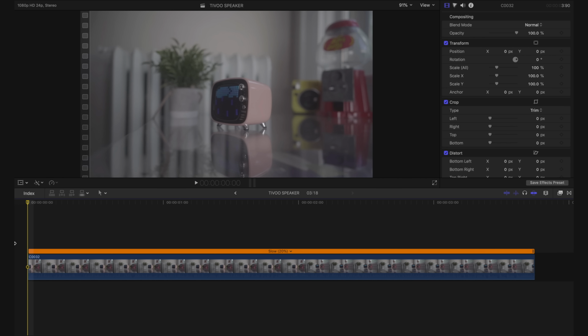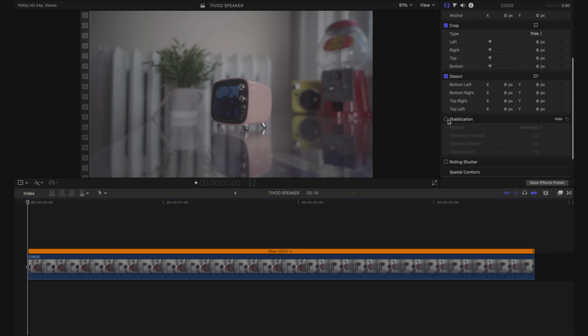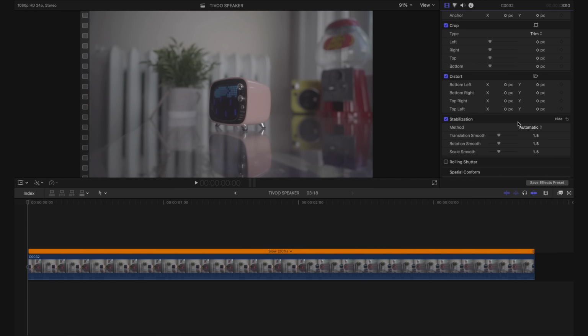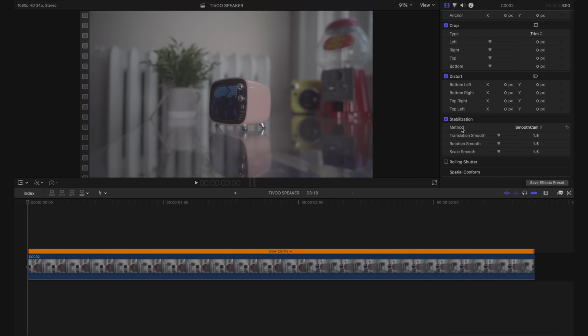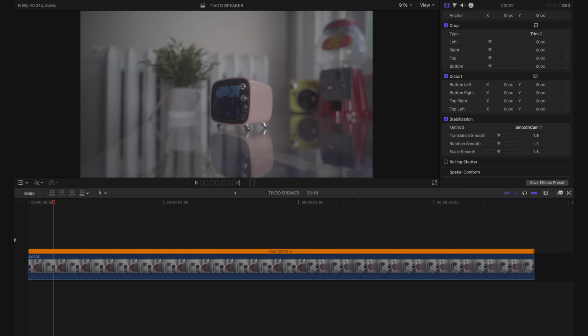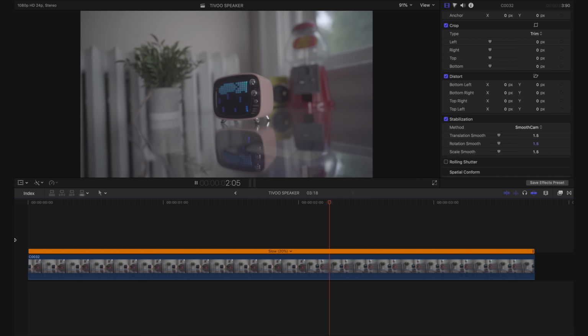So oftentimes what I do is I also go in and add some stabilization. Now, Final Cut does have two different types of stabilization already built into the software. There is inertia cam and smooth cam. I usually go with automatic because the program seems to do a pretty good job knowing what kind of stabilization your clip needs. Now, you could go in and adjust all these parameters here, but I usually just leave it as is. So now that our clip is slowed down and stabilized, it's looking very smooth.